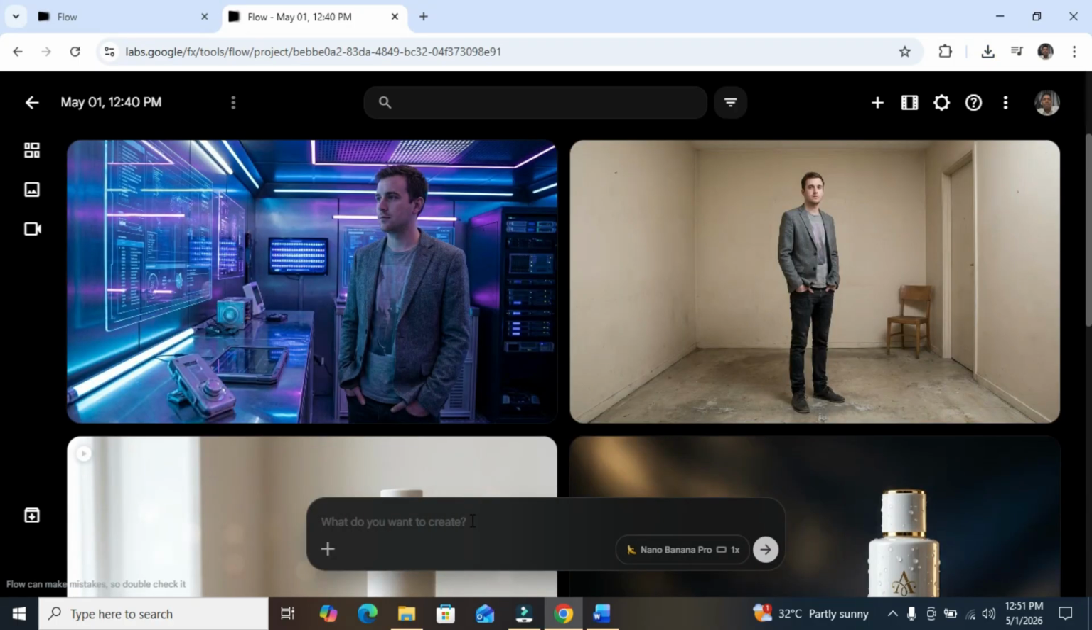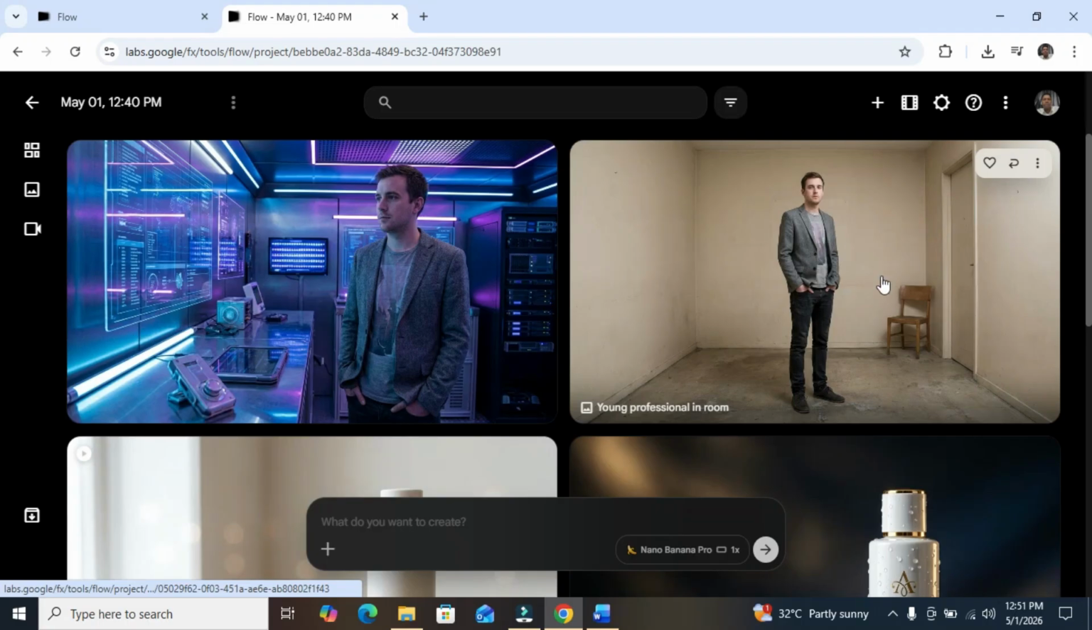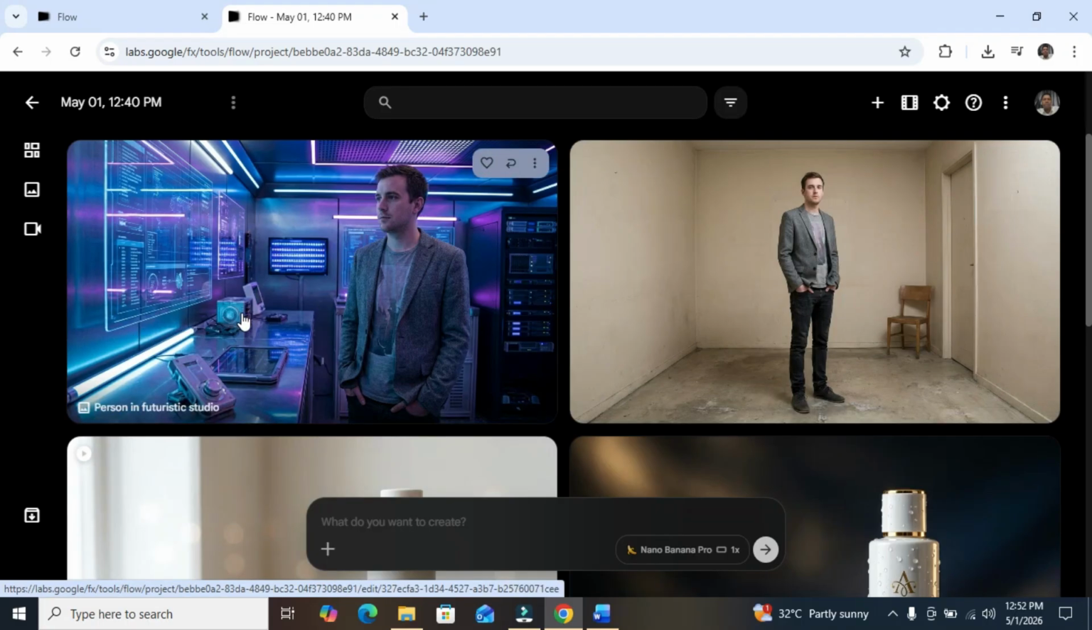Okay, the next one is environmental change. How can we use Google Flow frames to change the environment? You want to change the environment of a picture. Look at this one on the right hand side. A young professional in a room. The room is very dull. Look at this one now. The person in a futuristic studio.